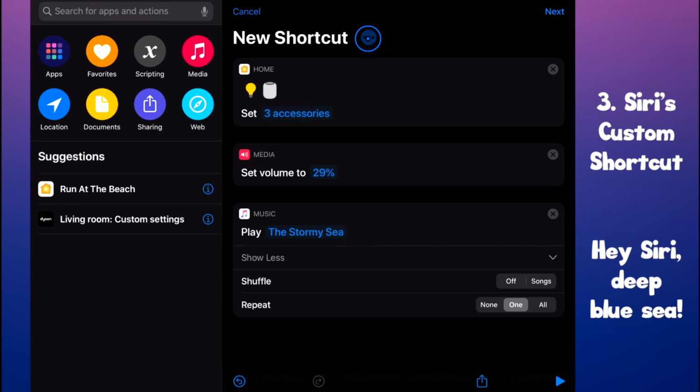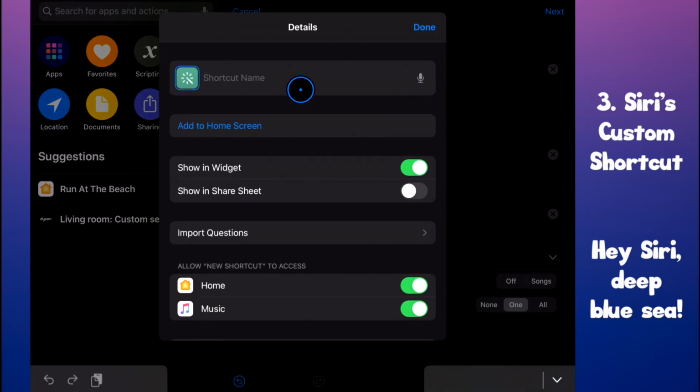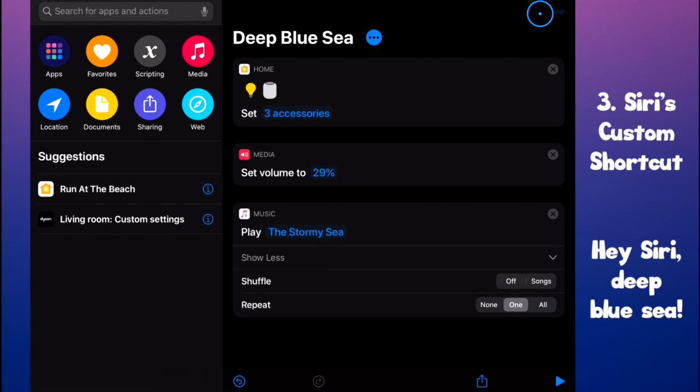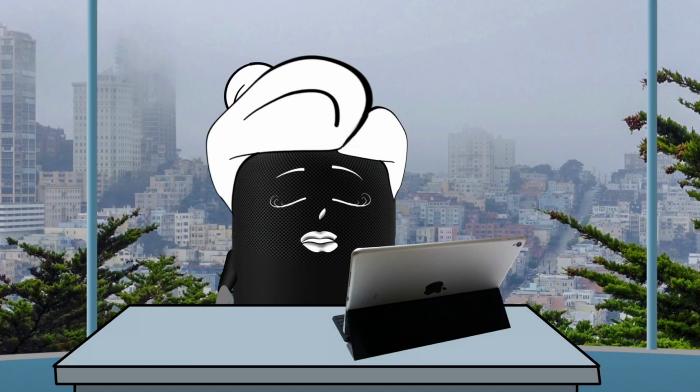Now we need to name our shortcut. Tap on the three little dots and type Deep Blue Sea. Tap on Done. Lovely. Our final Siri shortcut is ready.